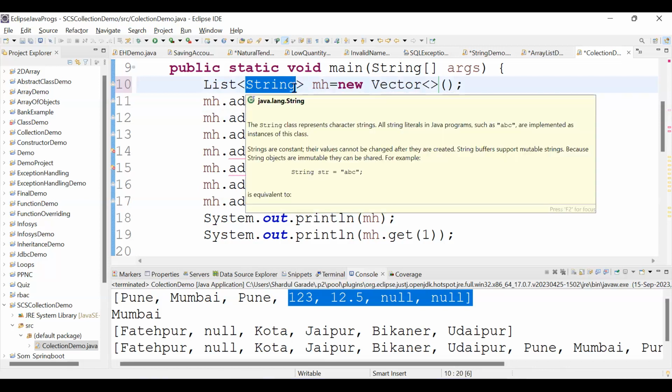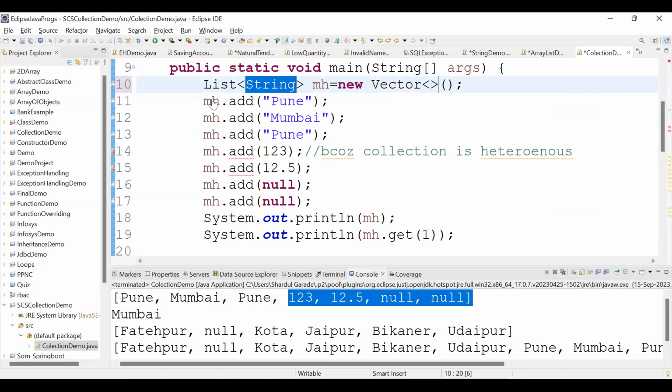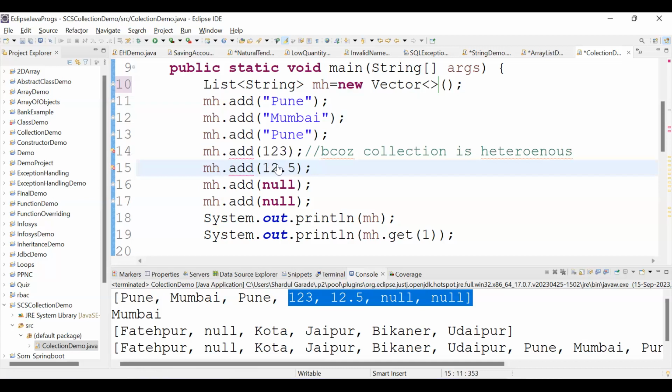String. Is it widening or not? No, it is not widening. It is just type restricting what type of element you want in the collection. It is just putting a constraint that in this collection MH, I only want objects of the string class. Now Pune will be added, Mumbai will be added, Pune will be added. Now 1, 2, 3 and 12.5 will not be added. And null is neutral. Null can be of any class. So now it is not allowing me to add 1, 2, 3 and 12.5.